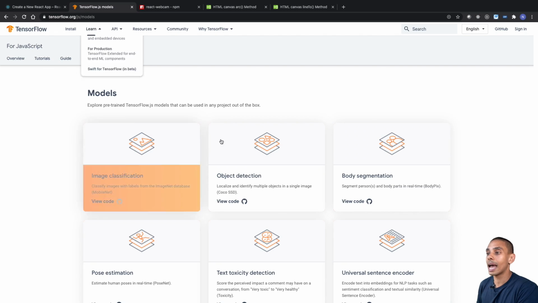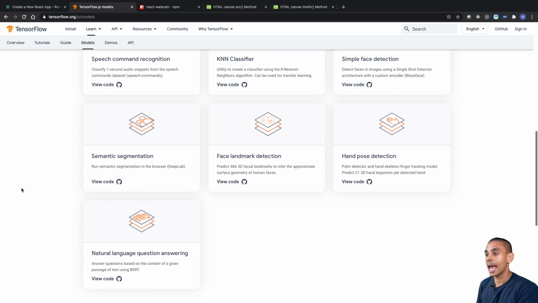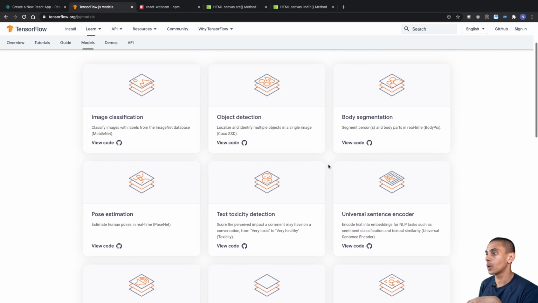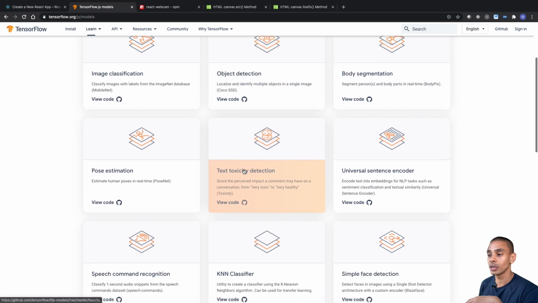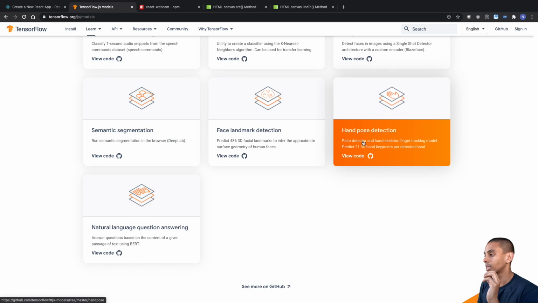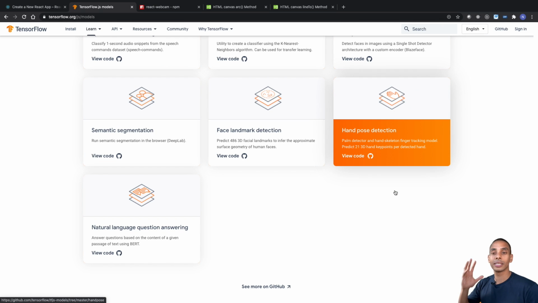So if we take a look at Tensorflow.JS, you can see that there are a whole bunch of models. And in some previous videos, we've already covered face landmark detection as well as pose estimation. So we've done that one as well. So in this video, we're going to be going through hand pose detection. So you can see it's a palm detector and hand skeleton finger tracking model, and it allows us to predict 21 3D hand key points per detected hand. So the model that we're going to be using is going to be doing a single hand detection. And again, we're going to be able to label and detect each one of those points.